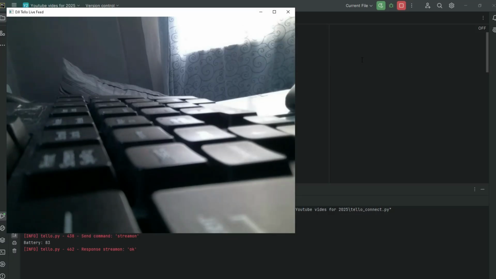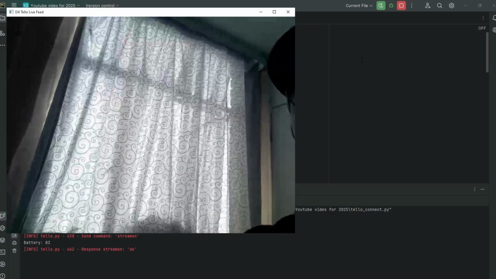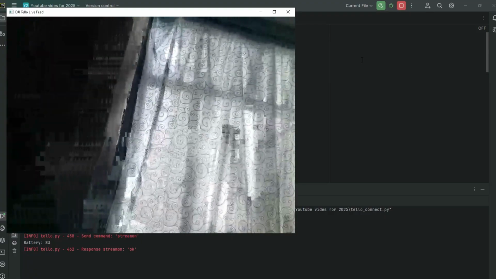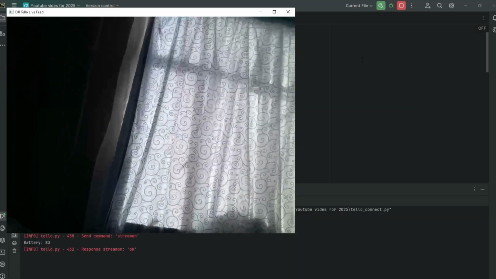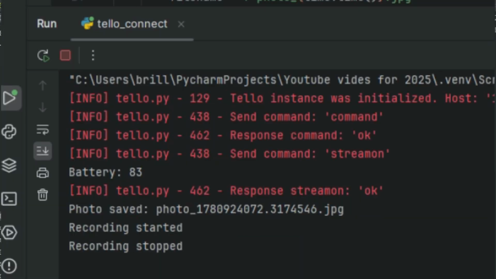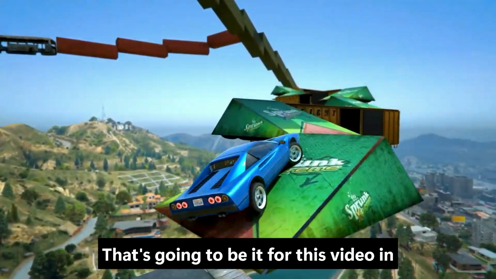And there we go. We are now seeing a live video feed from the DJI Tello. We can take photos with a single key press. We can record videos directly from the drone, and we can stop everything cleanly when we're done. And that's actually insane when you think about it. We're receiving real-time video data from a flying drone using just Python. If you want to see the photos and video recordings, they are saved in the same folder where your Python file is. And that's going to be it for this video.